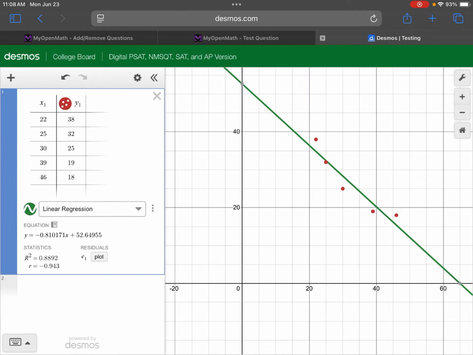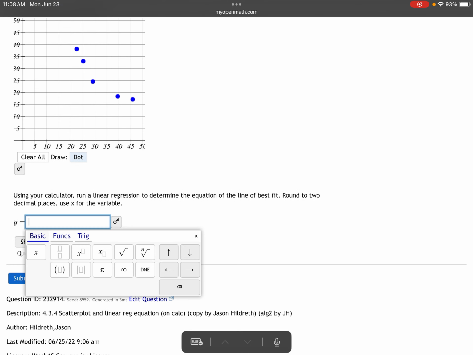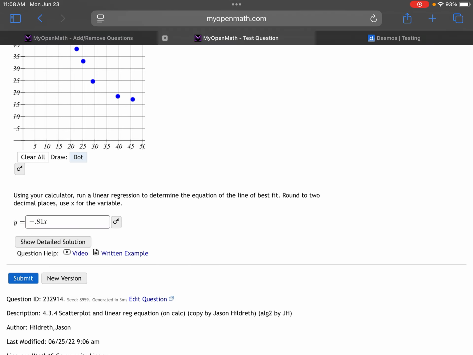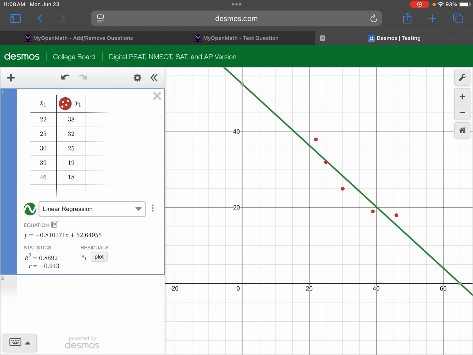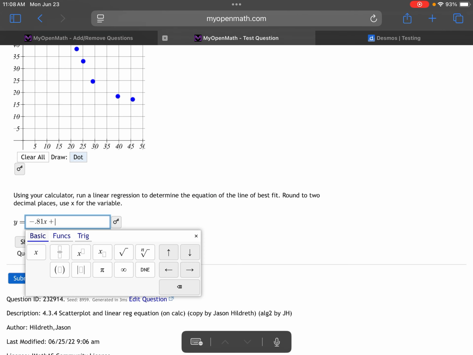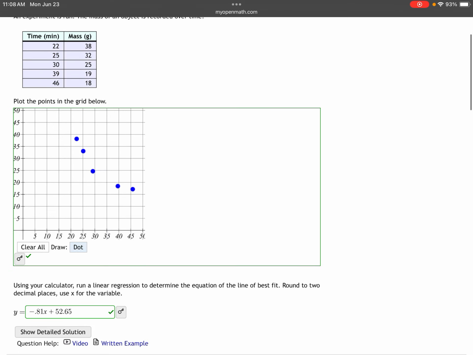So when I enter that again, negative 0.81x, and then the y-intercept was plus 52.65. And when I submit those, I get my answers.